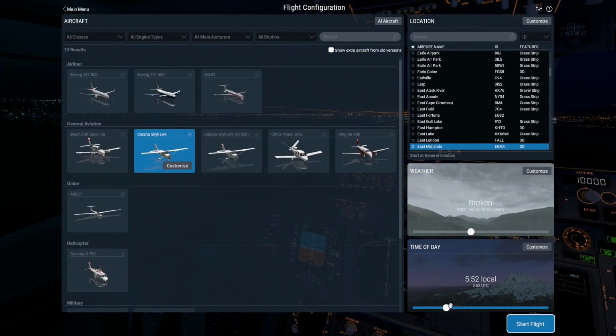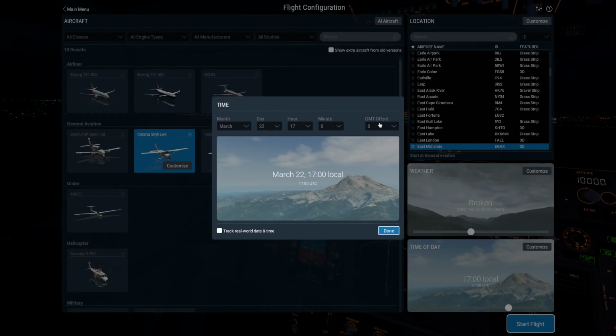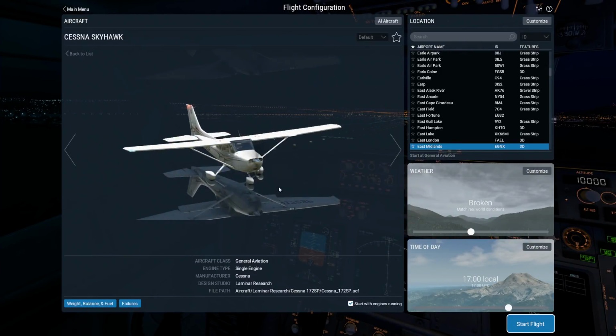Okay, time of day. Let's make it daytime. Whereabouts in the day? Yeah, let's do it about 5 o'clock. Yeah, 5 o'clock local. That's okay. There is a GMT offset that we're supposed to have, but it's okay. Let's do that. And we're going to pick the Cessna Skyhawk. Alright, let's see what we've got.